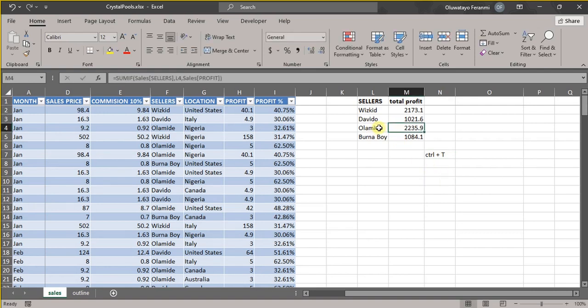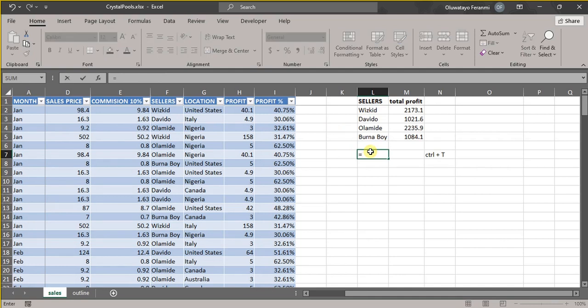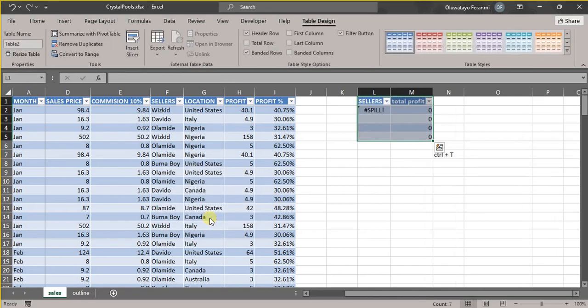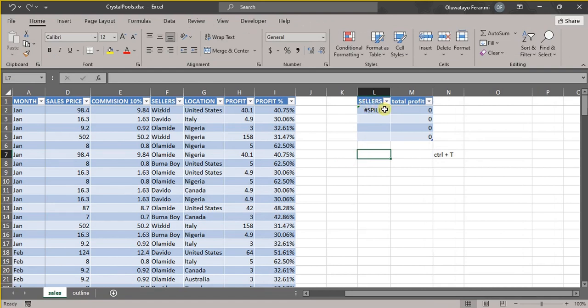But in this case, it will not. Why? Because for the sellers, we retrieved the names from location using the unique function. Remember what we did then was unique and so on. So when you retrieve information with the unique function, you cannot turn it to a table. So let's try it and see what it will say. Oh, sorry, you cannot. So it's saying spill. So basically, that is not acceptable.